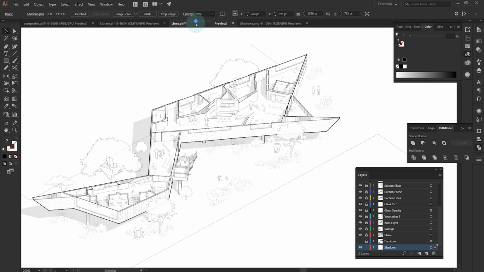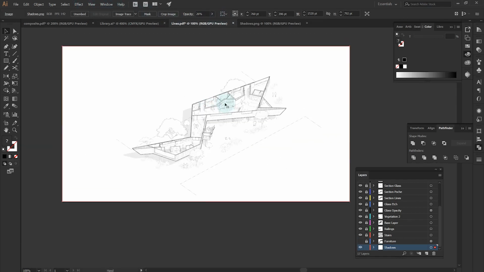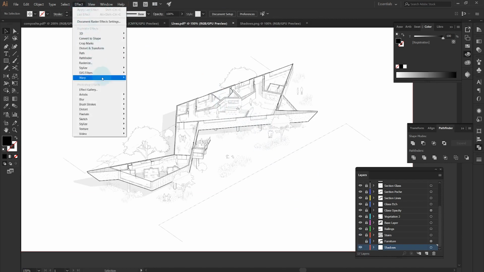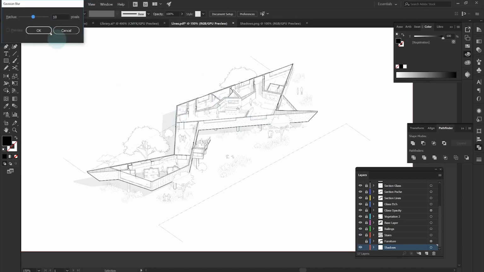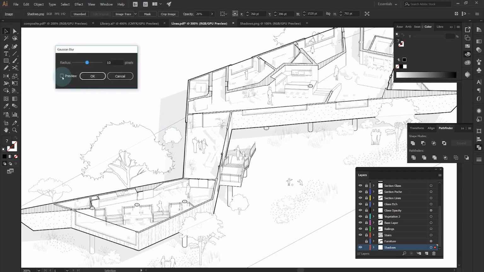Now we can adjust the opacity to the way we want it. And I'm going to go ahead and add a filter to it, a blur, just to soften up the edges a little bit. Here I don't actually have it selected, so I need to select the image and then I can apply the blur.